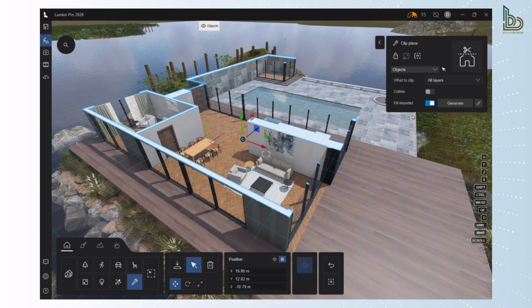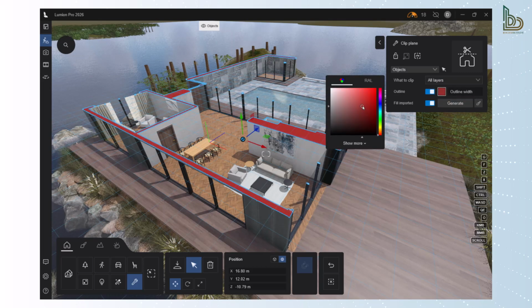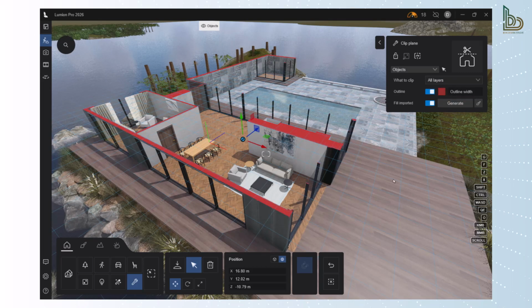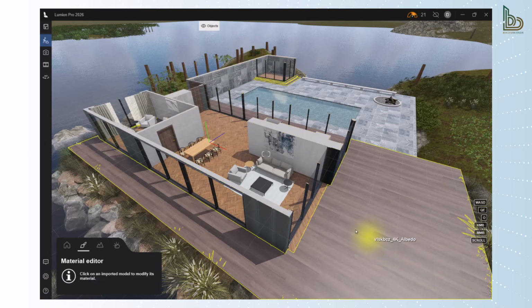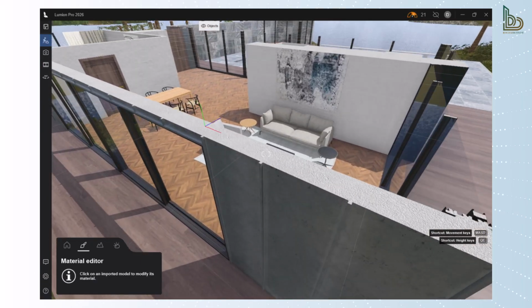With one click, Lumion generates a solid cap on your cut. You can set this fill to a flat color for a clean, diagrammatic look, or you can treat it as a real surface. You can apply a full PBR material like concrete, wood, or brick to match the actual structure of the wall. This turns a simple render into a professional construction detail in seconds.